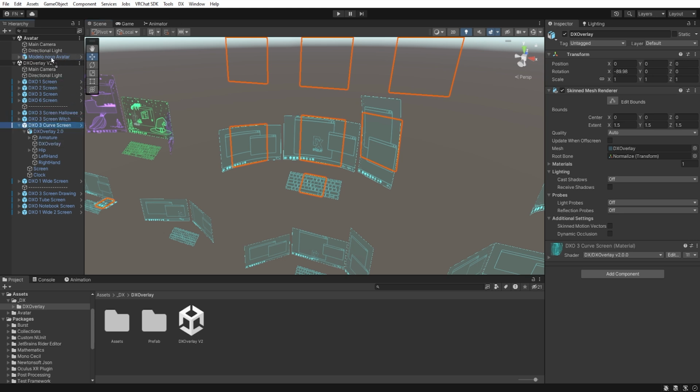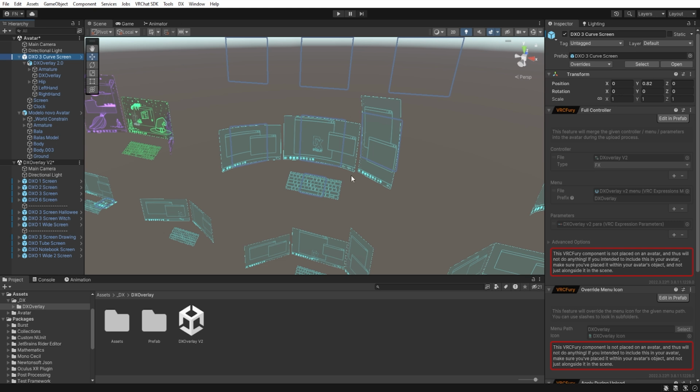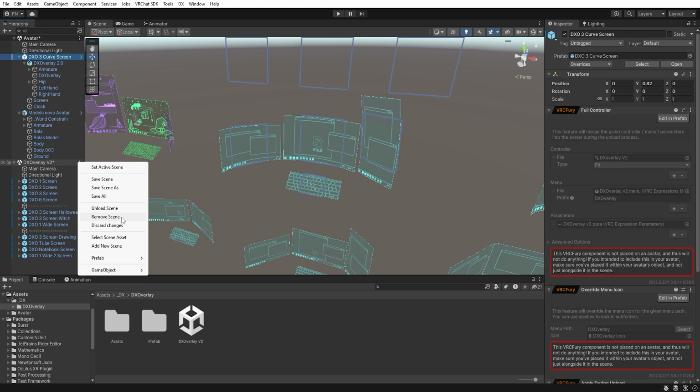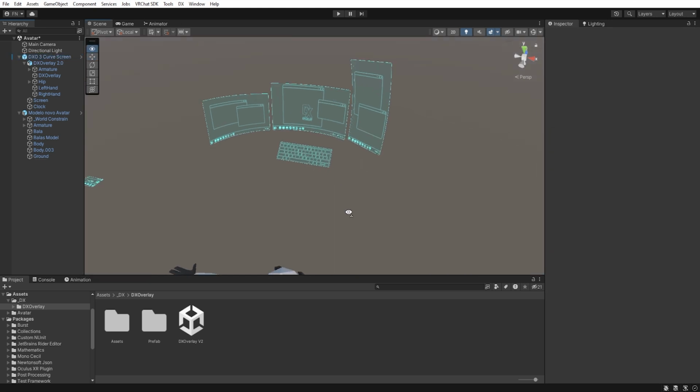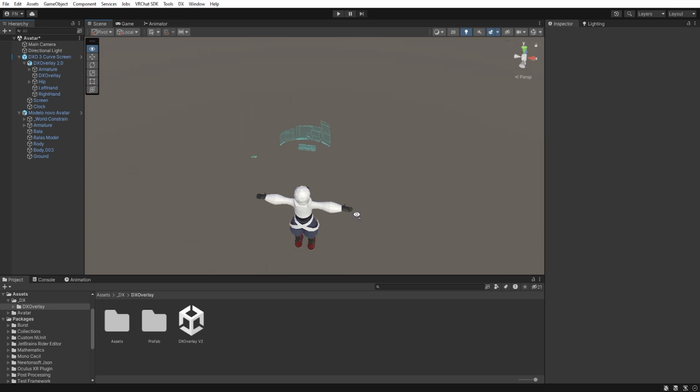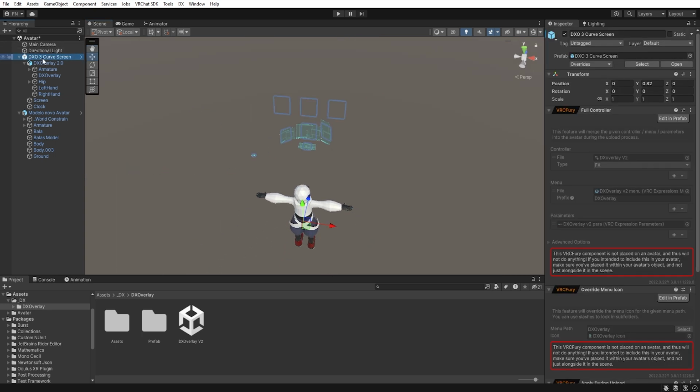Drag this into the scene and we also need to unload all the other monitors. To do this, click on these 3 dots and click remove scene. Make sure you're removing the DXOverlay V2, not yours, okay? So click on the 3 dots and remove scene and don't save. Okay, and now we need to fix this to the origin of the world. So click here on the DXOverlay you chose and then set the position to 0, 0. In my case, I just need to zero the Y, but if you have X or Z, zero them all. After that, you need to drag and drop this inside your avatar.